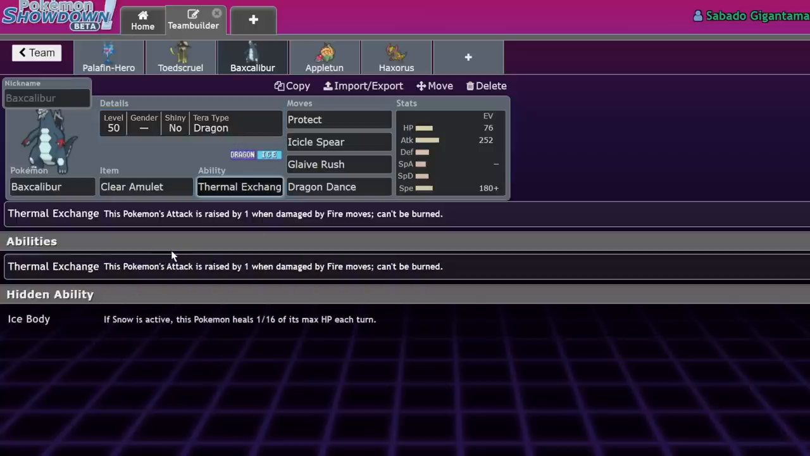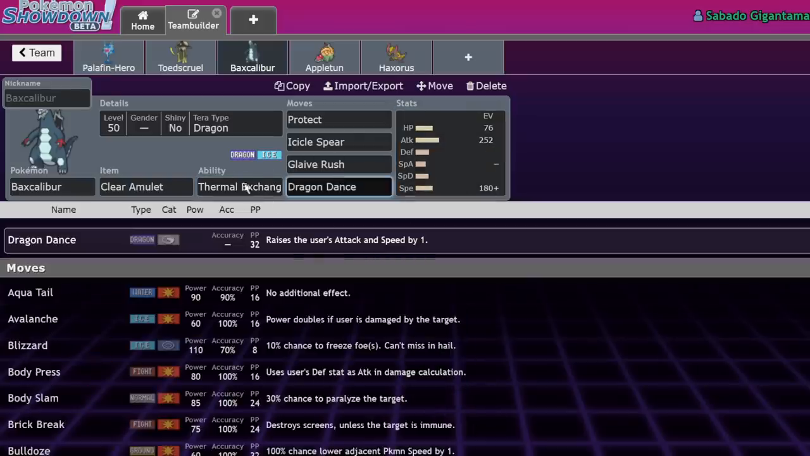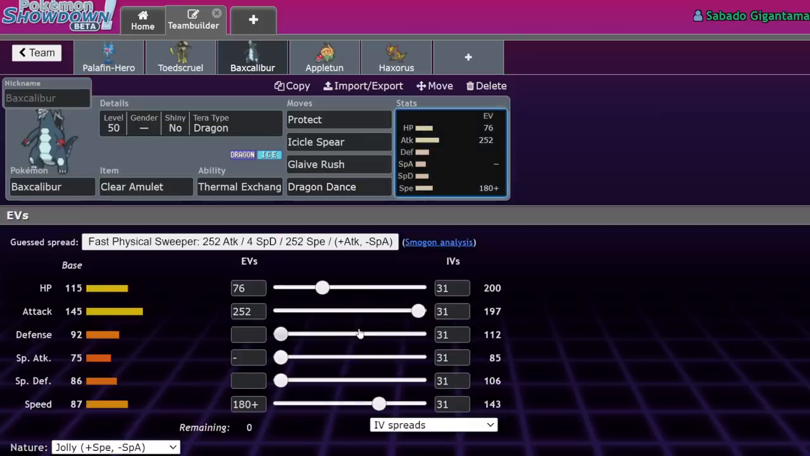So this thing has the ability Thermal Exchange, right? If you switch in on a Volcarona Heat Wave or a Will-O-Wisp from a Rotom, you get +1 attack and you're incapable of being burned. Plus one attack is all this guy needs to really get going. Let's say you Dragon Dance and take a fire move on the same turn. You're now at plus two attack, plus one speed, allowing you to outspeed Dragapult.